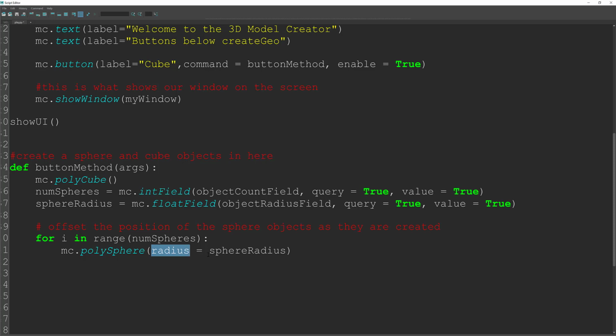So radius just identifies, like if we put in a number here, like we put in 5, it would set all the values of all of them to 5. And remember, we're just getting access to that field here, the sphere radius.